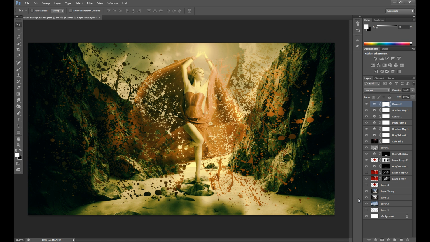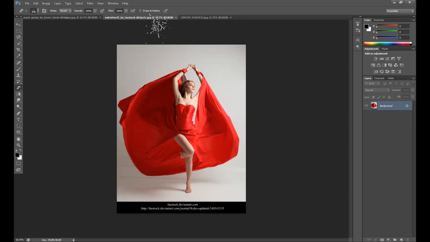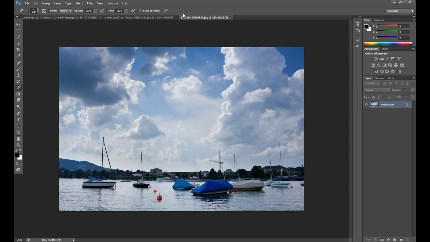Today I'm gonna show you how to create this dispersion effect manipulation. It's not only this splatter effect, but a photo manipulation project, so I hope you enjoy this tutorial. I use free images to create this. All images I link in the description. This rocks image, my model feedstock, and this sky.